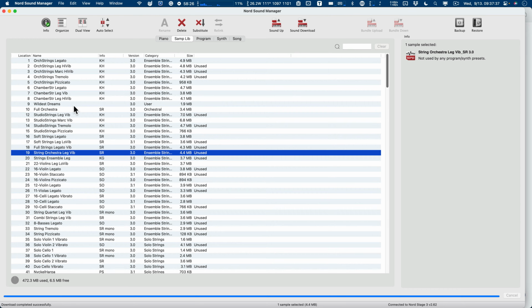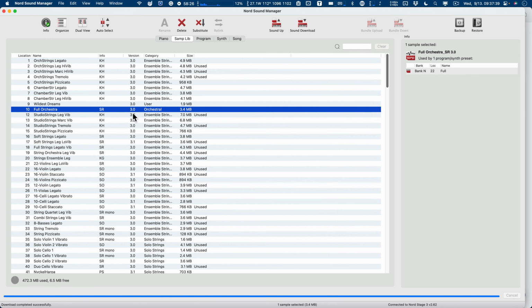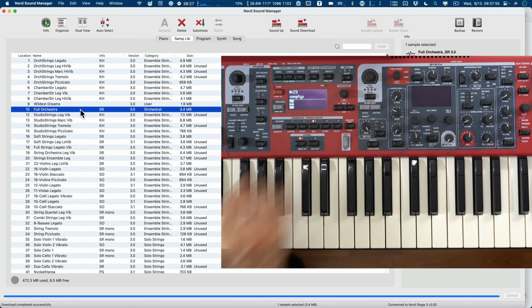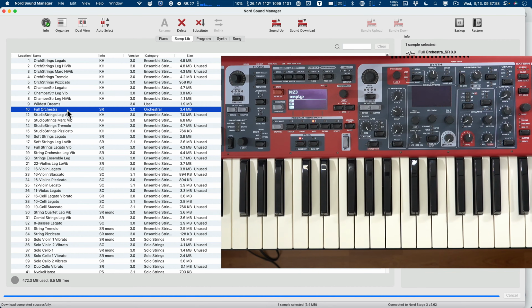Okay, now that we've got that successfully loaded here, full orchestra, it's sitting there in the Nord Sound Manager, and that means it's on the keyboard. But by itself, it's still not able to be used. So go to the keyboard and load up a blank program. Once you do that, you can double-click the full orchestra sample. And when you double-click it, it automatically loads the sample inside of panel A, or whatever panel was selected, here on the Nord Stage 3.